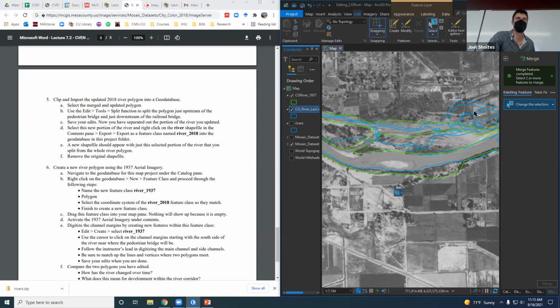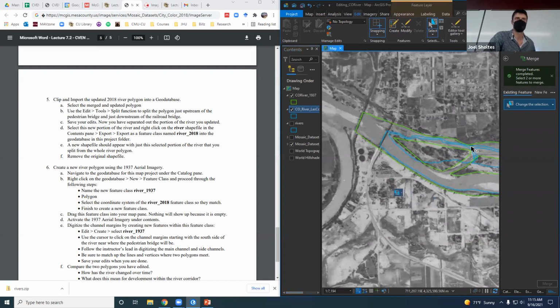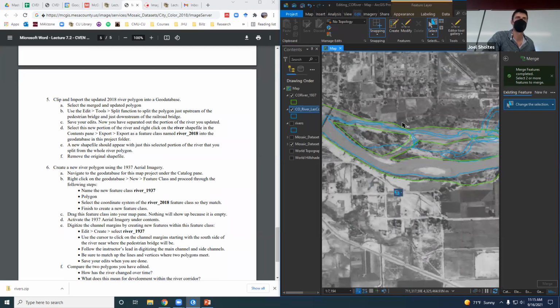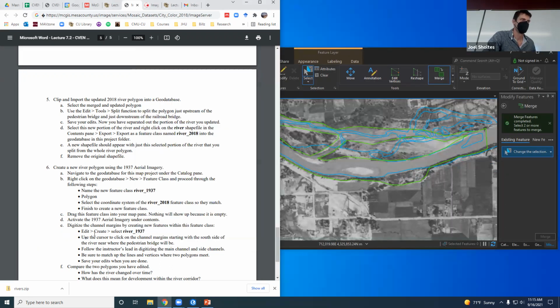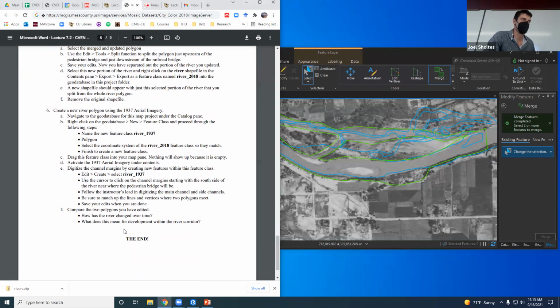This is a new side channel network that was partially constructed, partially just there. This little side channel isn't what it used to be, right? But this side channel has shrunk down, right? I'll save my map. And then we can kind of compare how the rivers moved a little bit over time.